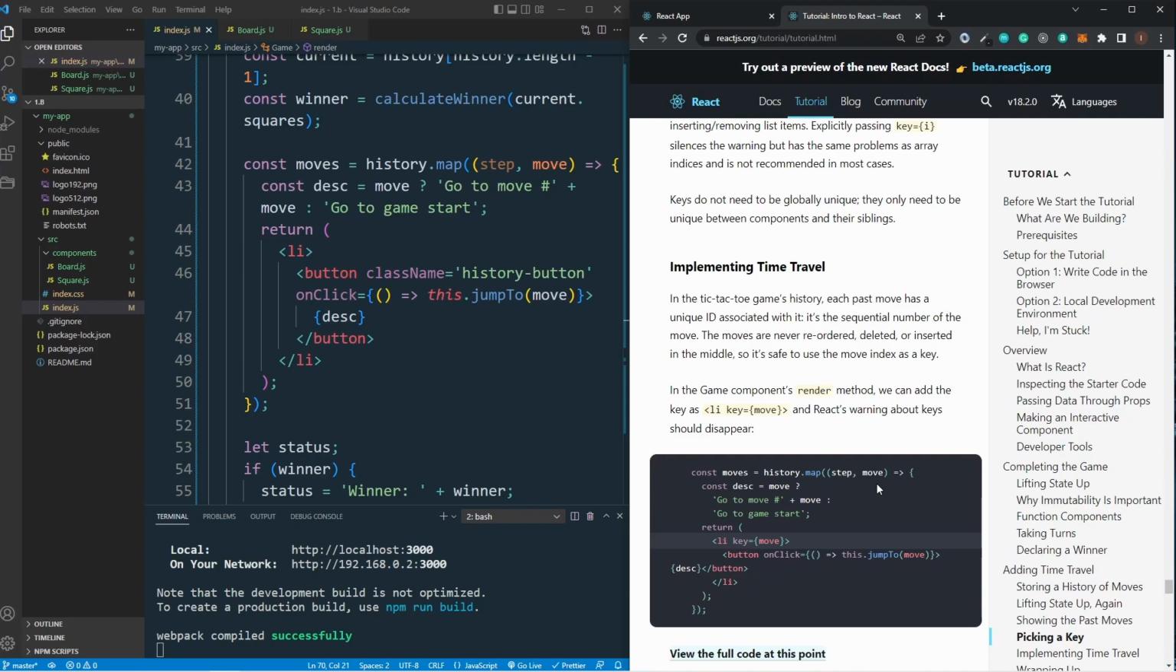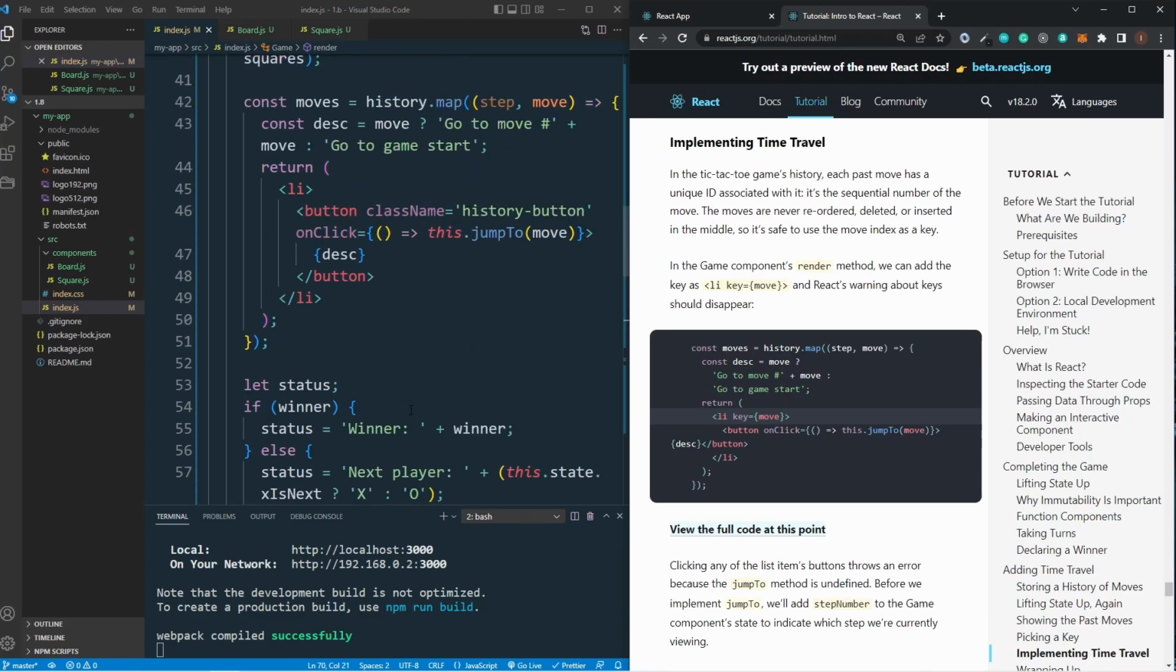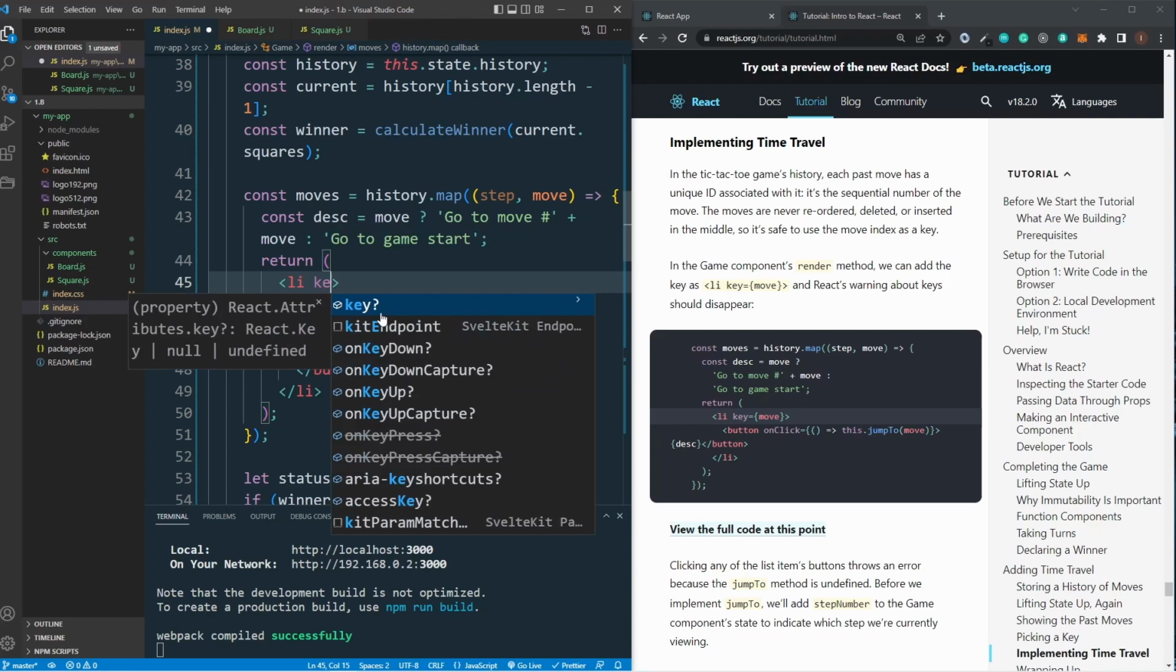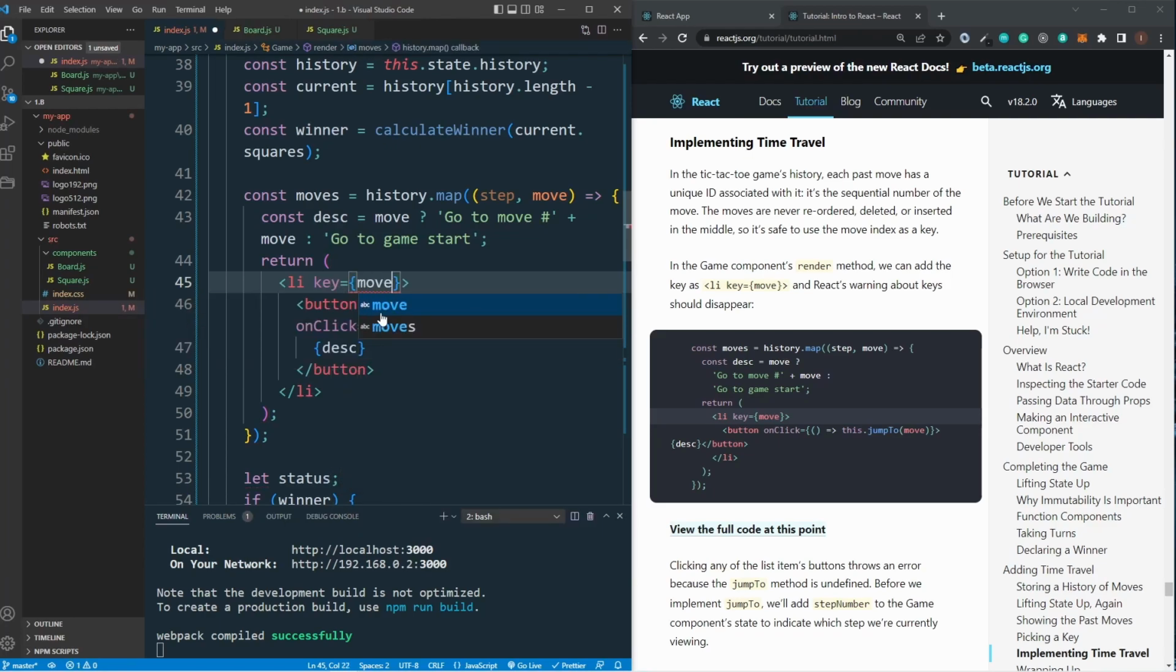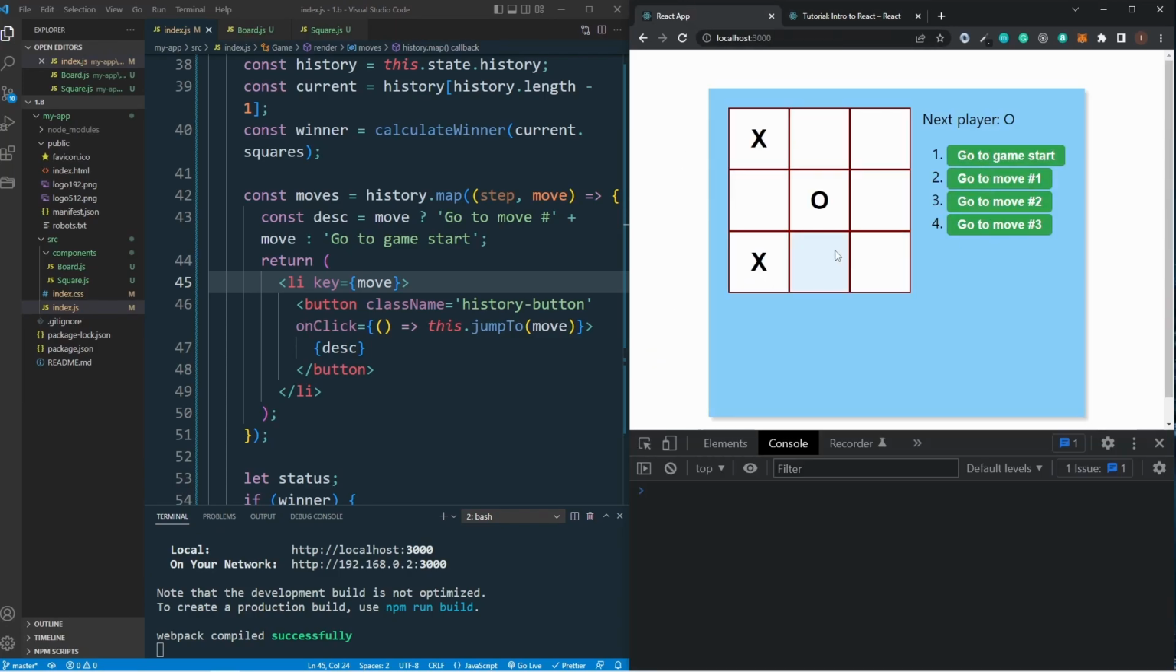In the Tic-Tac-Toe game's history, each past move has a unique ID, which is associated with the sequential number of the move. The moves are never reordered or deleted. In this case, it's safe to use the move index as a key, but in a real-life project, use a unique ID. When we're going to the game component and we're going to our li, we should give a key equal to the move, which is the index. Save it, and probably our error is gone. Perfect.